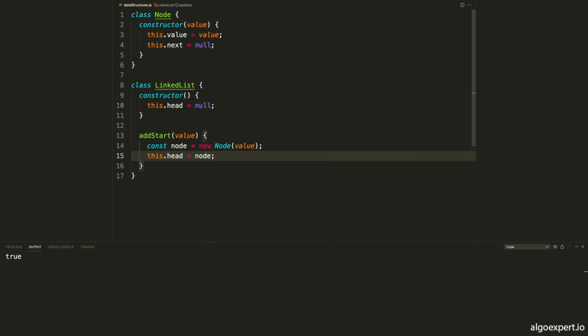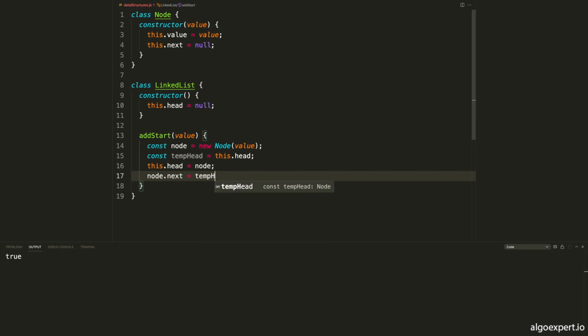But then we need to set the next value of the new head to be equal to the previous head. So we are going to need to save that head before we do this. So we can say const tempHead is equal to this.head. And then after we reassign the head, we can simply say node.next is equal to the tempHead.